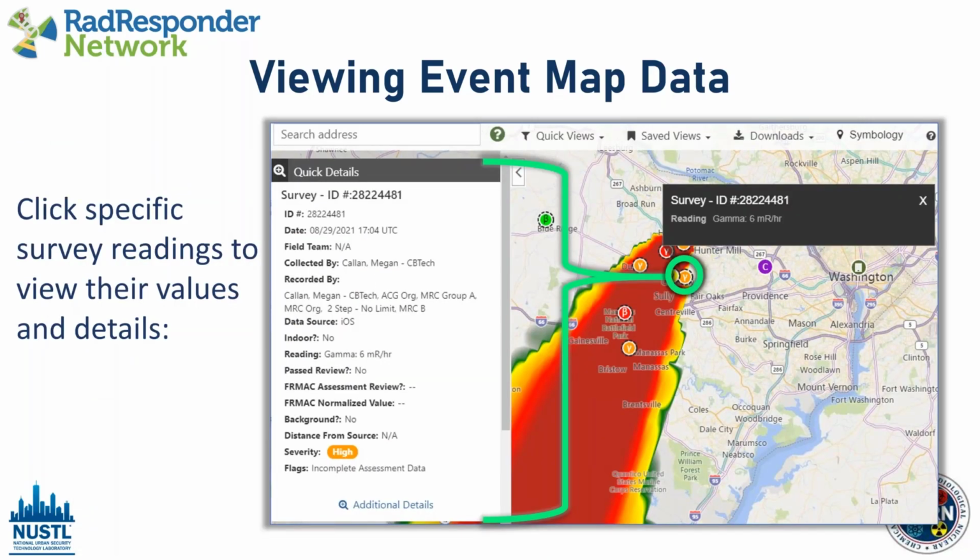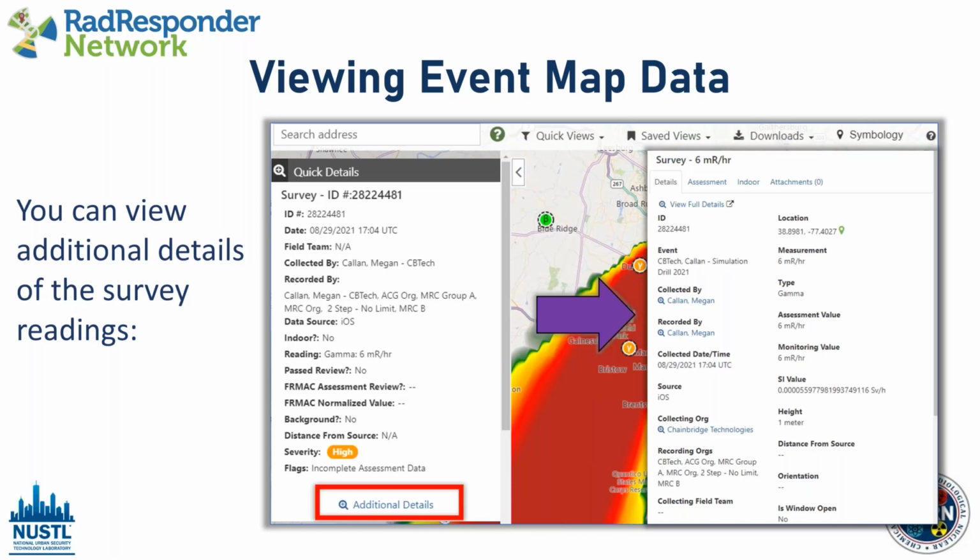To view specific survey readings and their values, you can click on those icons and the quick details menu will open up, and you can see more in-depth information. And you can also click the additional details button to view additional information such as assessment information, indoor attachments, etc.